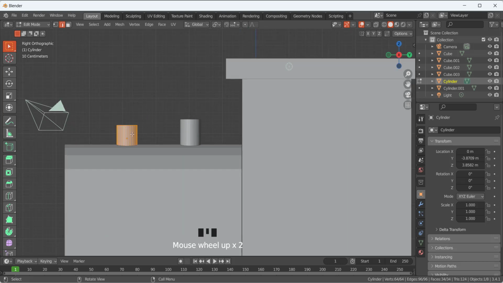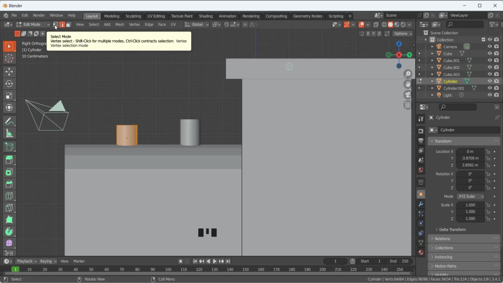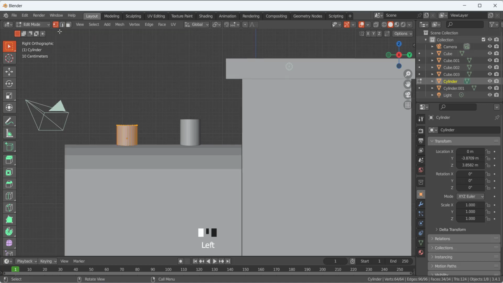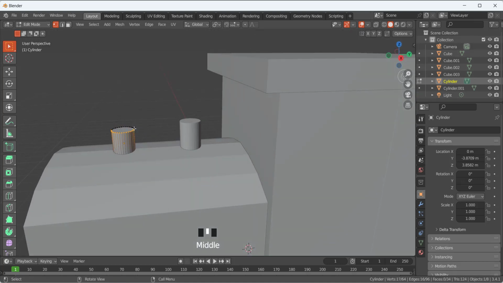Now for this object we are in the edit mode. Make sure you are in the vertex selection, so press 1 or select here, so you are in the vertex selection mode. Now if we left click and select this box, it will only select these front vertices, but we also want to select the vertices on the other side.